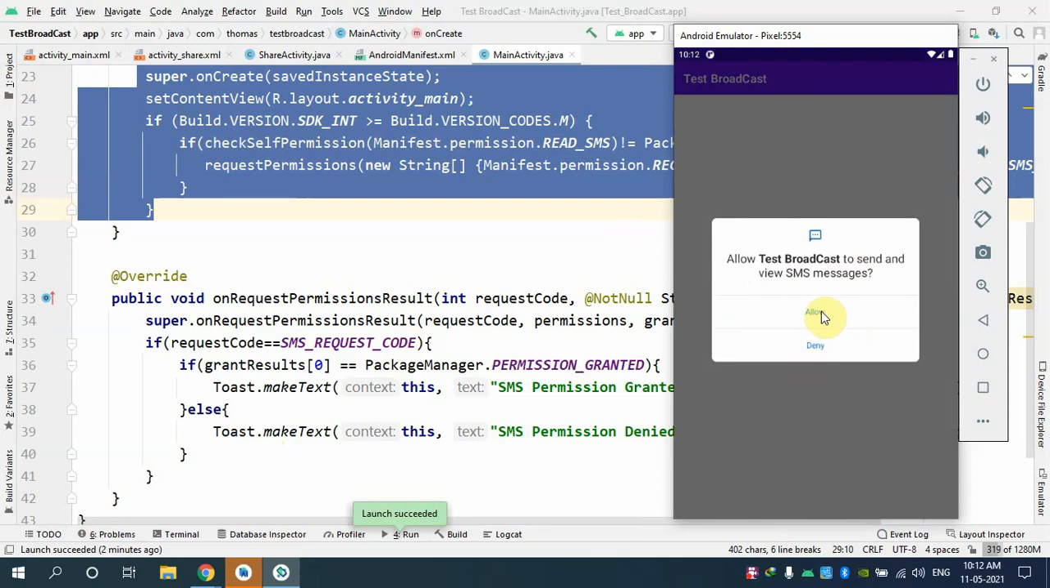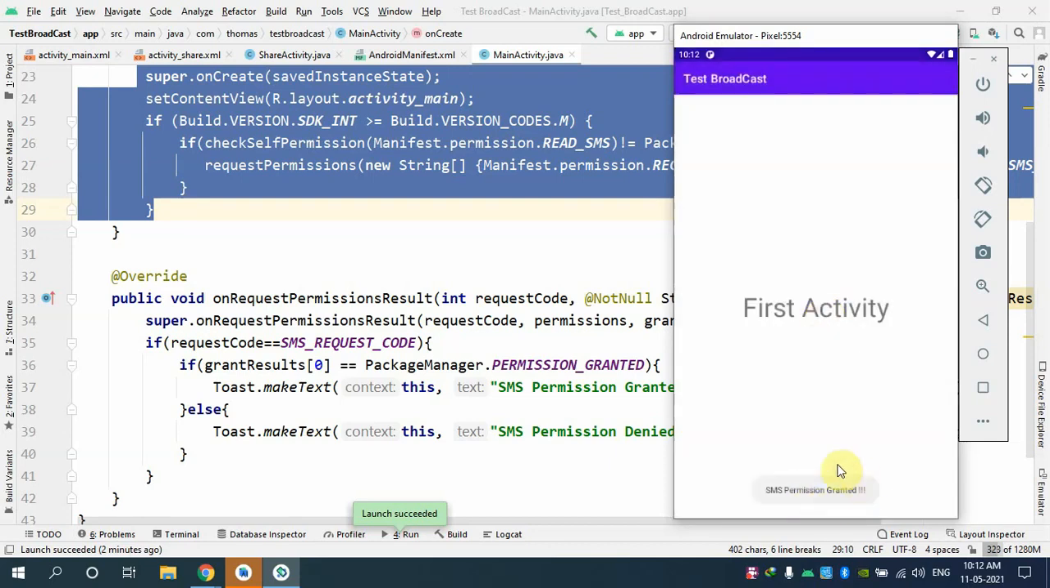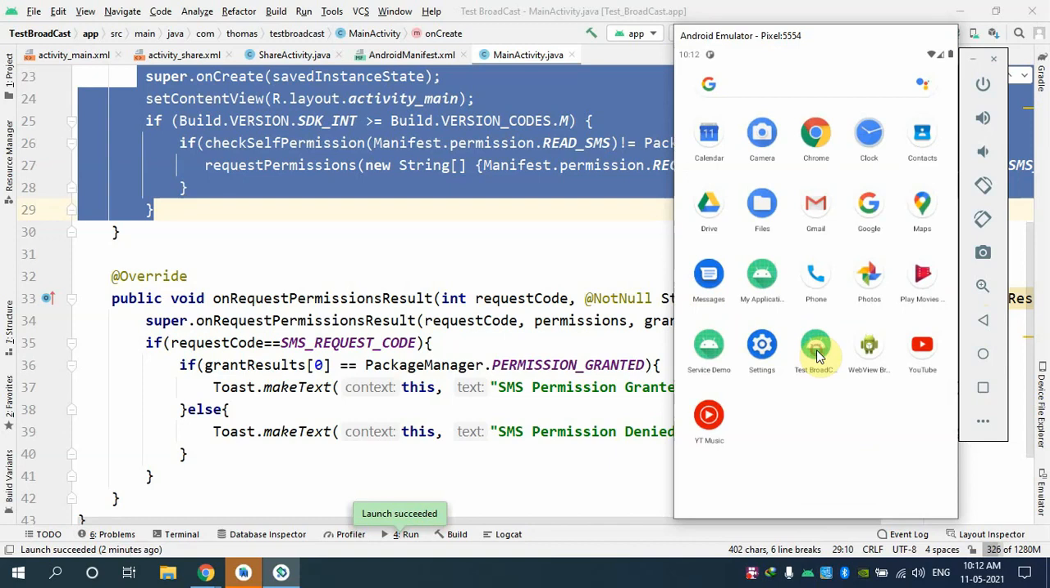Once you click, this is only one time, guys, that's why I'm showing it slowly. Once I click on allow, the toast will come. Next time onwards when you run, nothing will come. So let me click on allow, and I get a toast saying SMS permission granted. Now I'll destroy the activity and launch it once again.